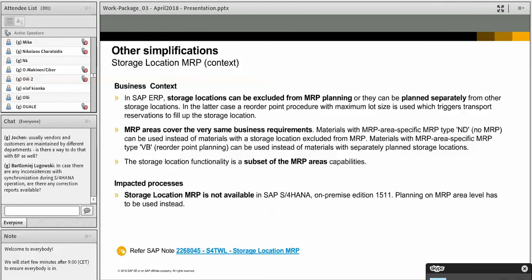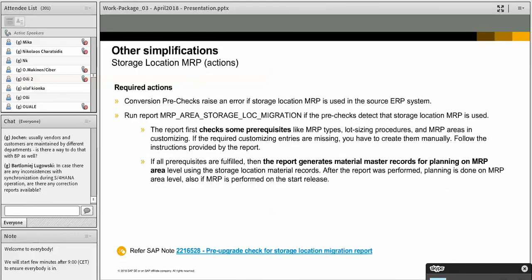That is what happened with the storage location. So storage location is not available anymore, and planning for the MRP can be done at the level of MRP area. So you can replace basically this concept with MRP area. Now, this means that there is some work to do, and this work is a preparation work.